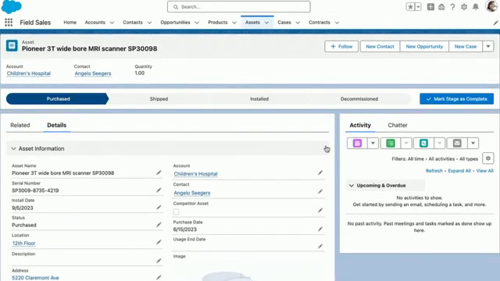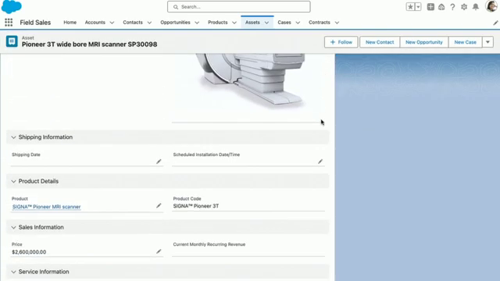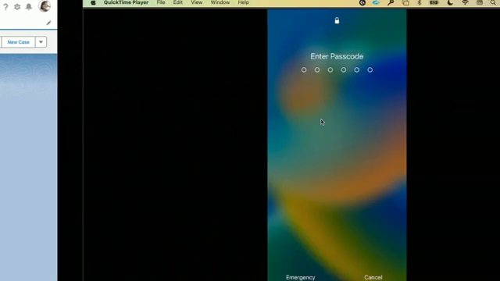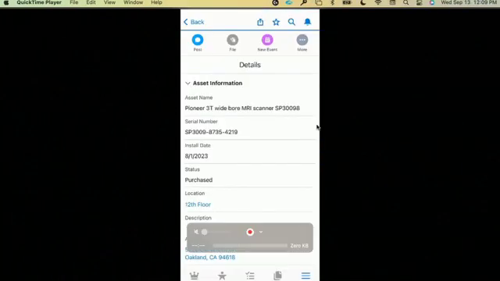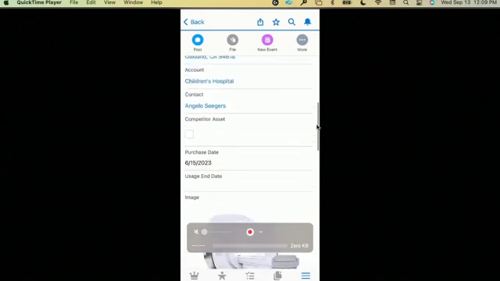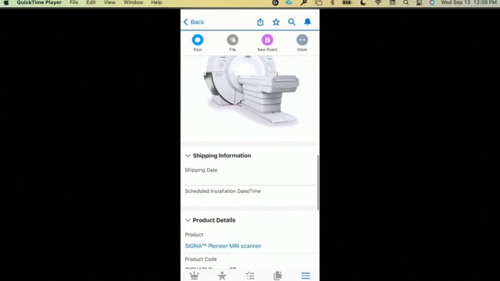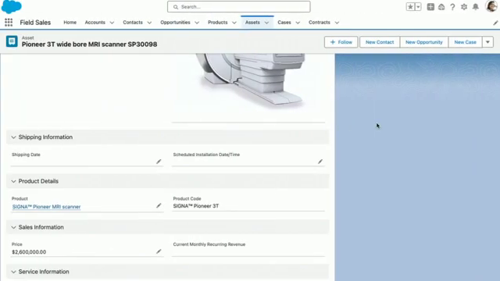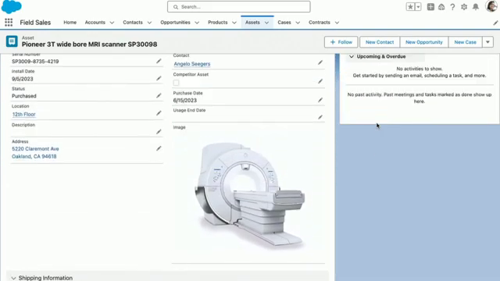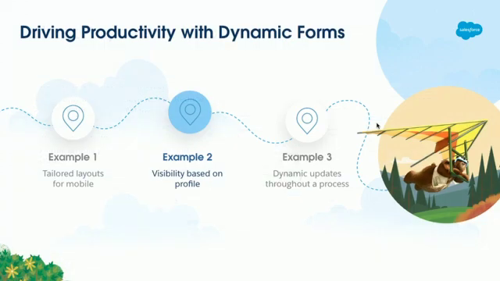If we scroll down, we'll see that the service information section is showing up on desktop. Now let's jump over to the mobile device. We're now on that same asset record, and if we scroll down, we can see that the service information section is not showing up on mobile. Again, just a simple example, but you can imagine how powerful this could be. With that, I'm going to turn it over to Brinkle for our next example.